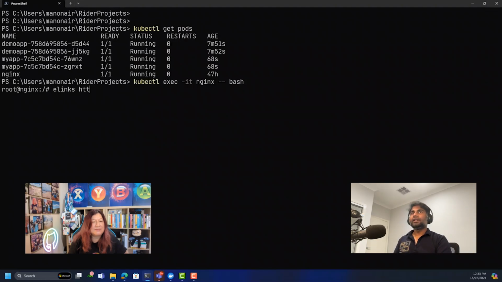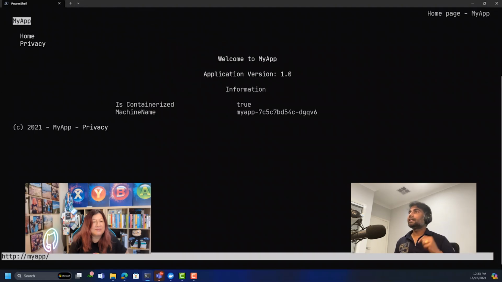So I'll connect to http://myapp. I can see that now I've connected to version 1 of my application. So right within the cluster, I was able to connect to the other pod and connect to that application version 1.0.